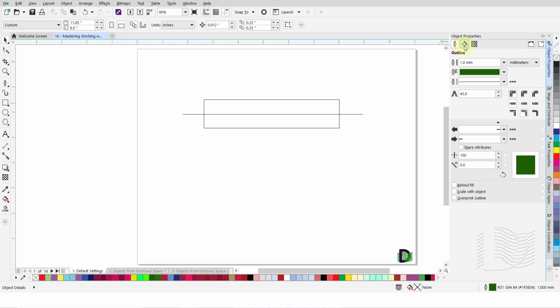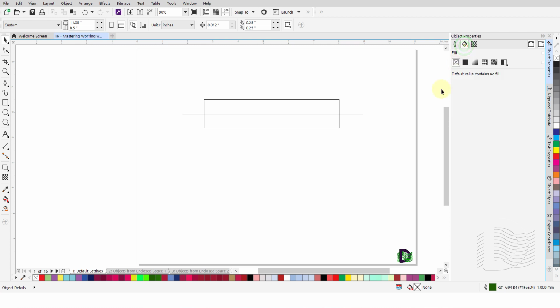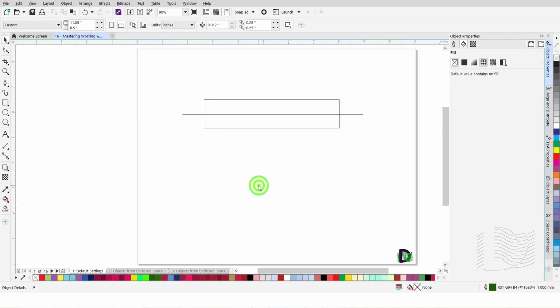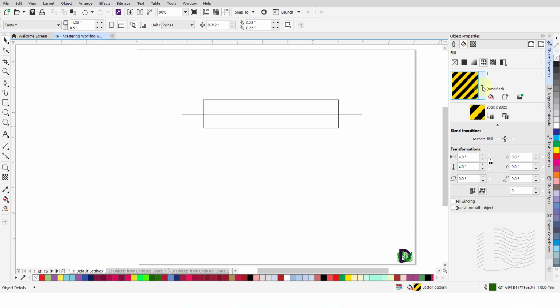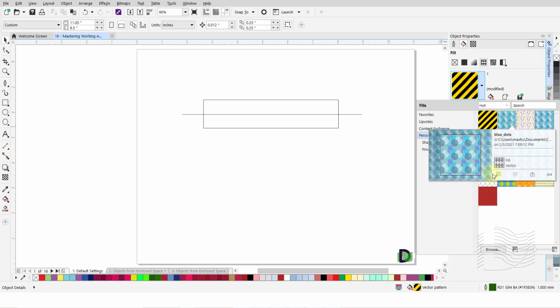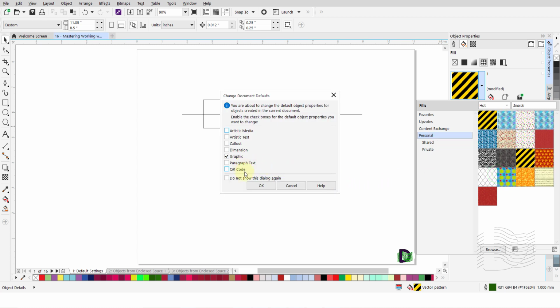To change the default fill color, I will click on this icon for fill, to bring forward the property fields. Here, I can choose from uniform fill, or fountain fill, or vector pattern fill, etc., to set my fill color default. I will click to select vector pattern fill. And from the Change Document Defaults window, I will keep the check mark next to Graphic, and without making any further changes, I will click OK to confirm my choice. I will click on the black triangle from the Fill Picker window, to open the submenu. In my case, under the Personal category, I will click to select a fill pattern. You can pick a category of your choice.